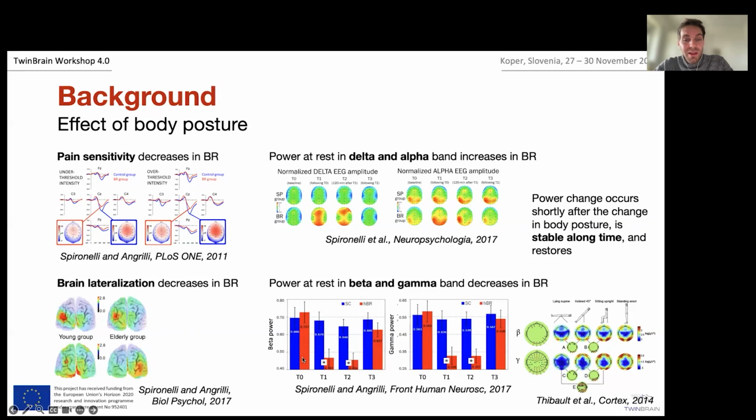And so we can see that at the baseline, they are all in a sitting position. Then there is a decrease of beta and gamma power when the group is in the bed rest condition. This is maintained during this prolonged bed rest. And then in the moment that the people of the red group get back to the sitting position, there is again a restoring of the beta and gamma power as it was at the baseline level. So it means that these changes, not in connectivity, but in activity, in power in this case, occur shortly after. Then they stay stable for a long time, and then they are restored when the position gets back to normal.